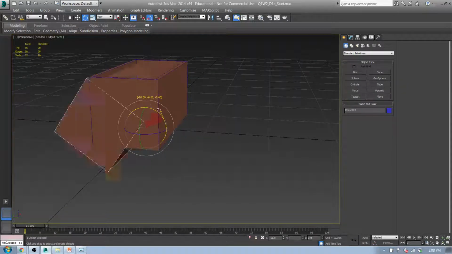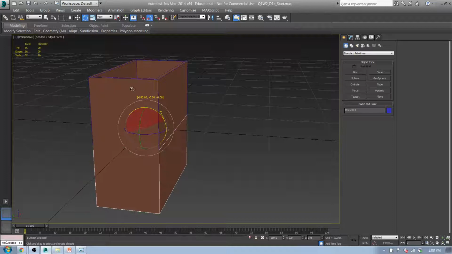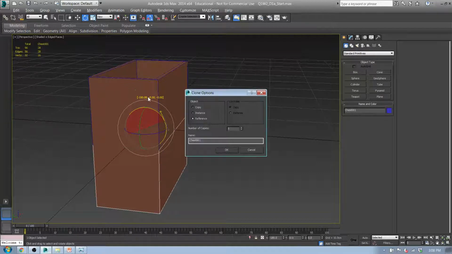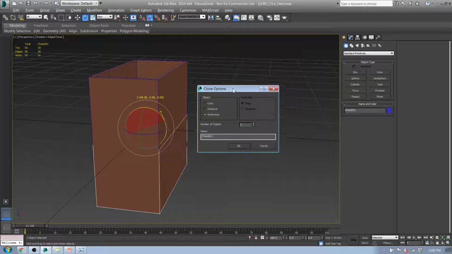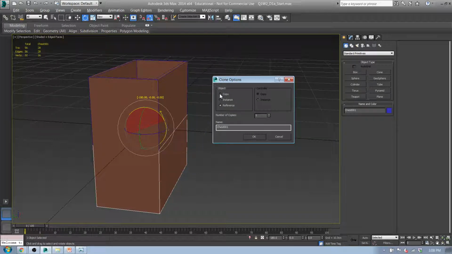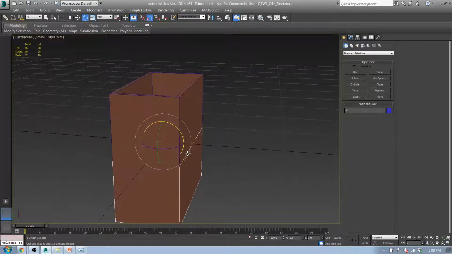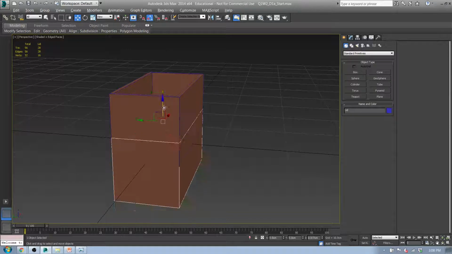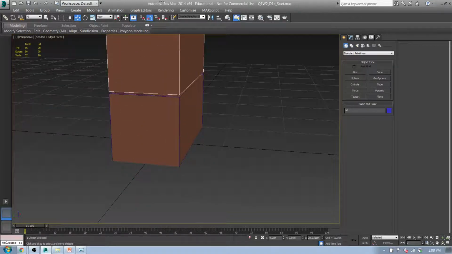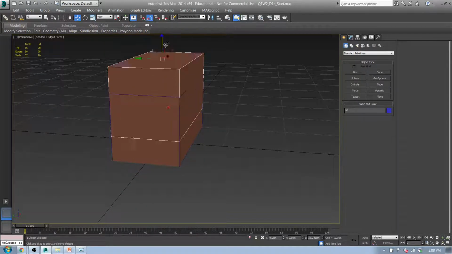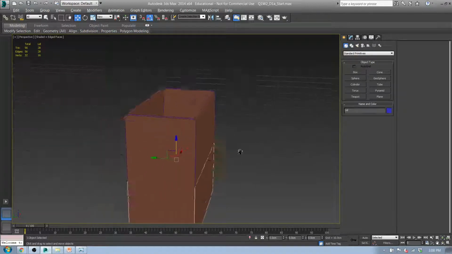So I'm going to hold shift and rotate it like that. So it's 180 degrees, and you can see right there that it's 180 degrees. Now when I let go, it gives me clone options. I want to create a copy, and I'm going to call this lid. Now I'm going to hit W. Now I could just move it up here and try to align it so it's perfect like this, but what I'd rather do is snap it.